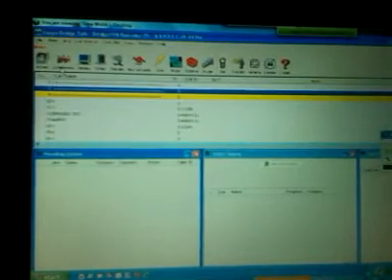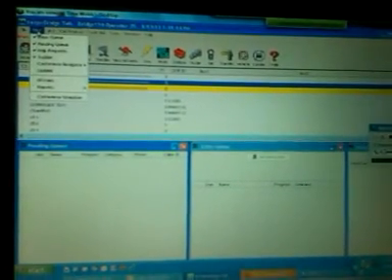Okay, so let's get it back and let's just walk through that again. You're going to click on View and just uncheck Toolbar, and that's going to remove your toolbar.